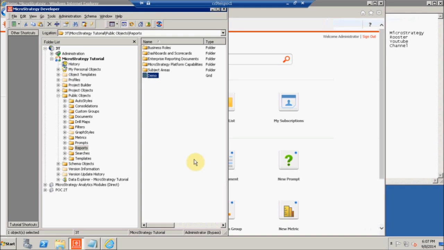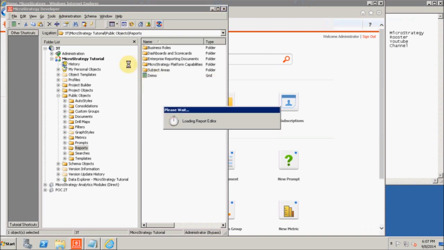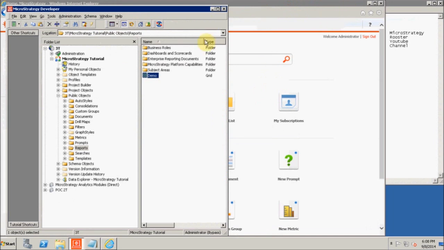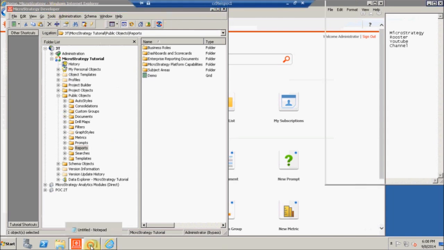Alright, before we start, I want to create a data set in the desktop. So let me show you what I've created. Very simple one using the MicroStrategy tutorial. Region, category, subcategory. I have a year and a quarter, a revenue, and a revenue forecast. I didn't add any filters because this tutorial doesn't have a lot of data, so I'm fine with that. Okay, close that. I ran that report and I exported. Let me show you, see if I still have it open.